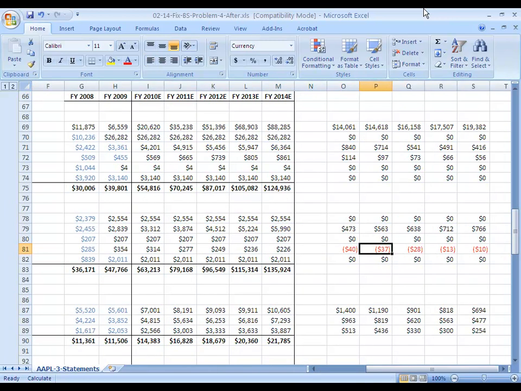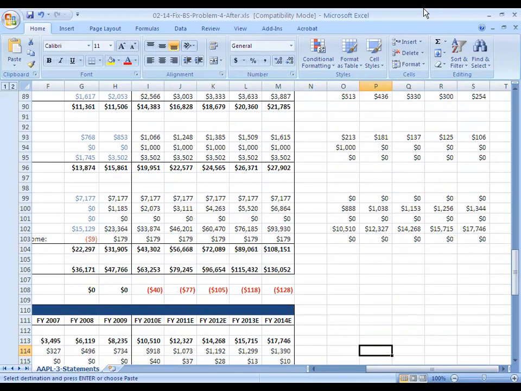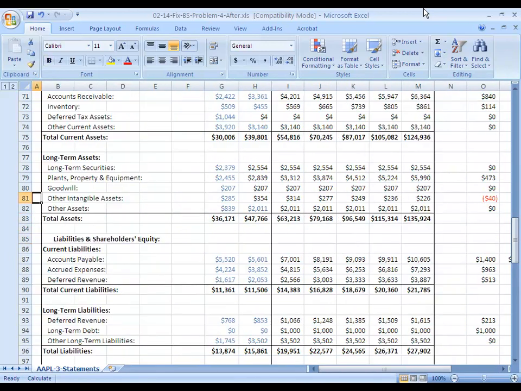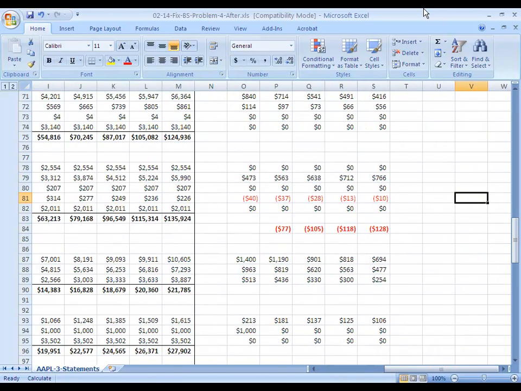And to confirm that this one is the problem, once again, we're going to do a cumulative sum here. So we're going to start by summing from column O through column P. I'm going to anchor the O cell right here. Copy this over. So we see it matches up with our 77, 105, 118, 128 here at the bottom. So it seems likely that something is going wrong with other intangible assets or amortization of intangibles here.